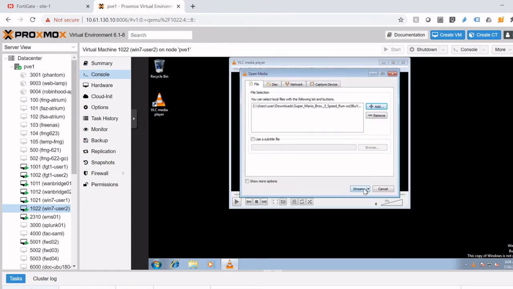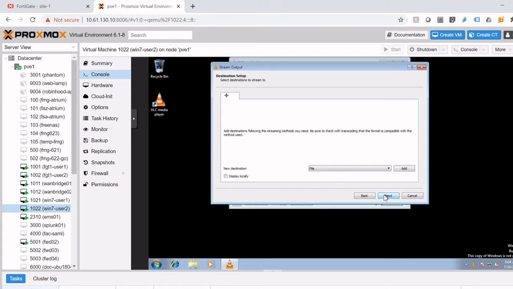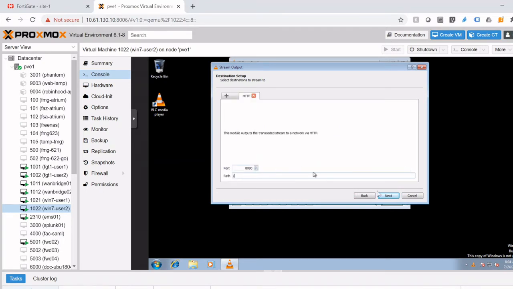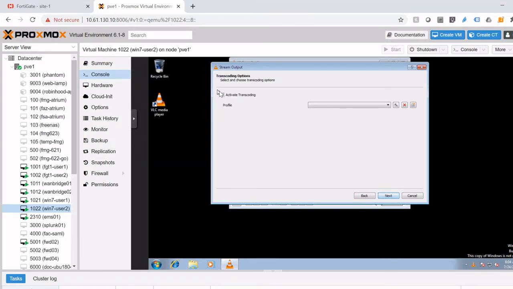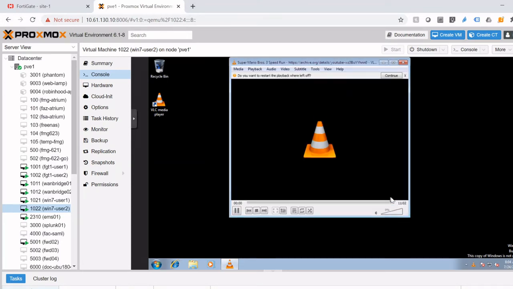And do the Super Mario Brothers speed run. It's long enough. That's what I need. We're going to stream it over HTTP. It's going to use port 8080. Disable transcoding. Don't want to add any additional overhead. Okay.